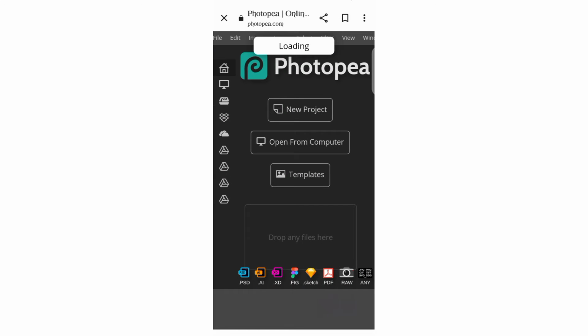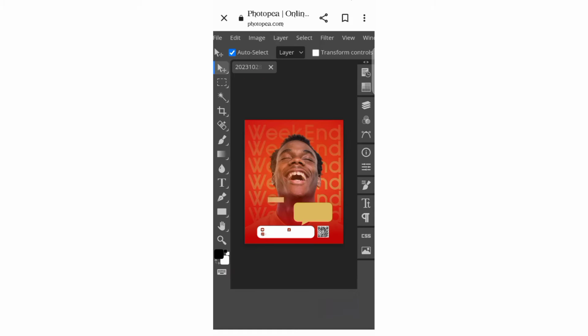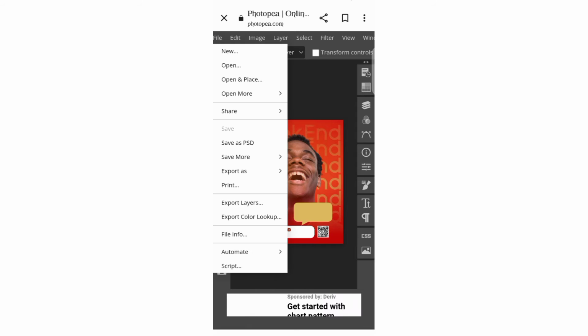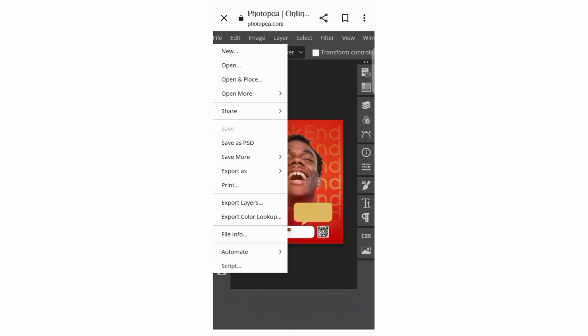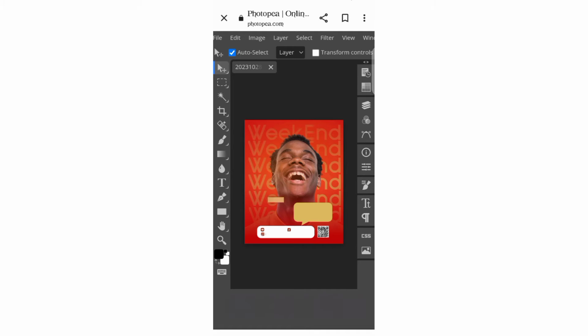You first import the background, the image, and the other elements. That is the one I have imported now. Now we go back to File once again and select Open and Place. The first time we selected only Open for the background. Now for the text, Open and Place. So we click on it.